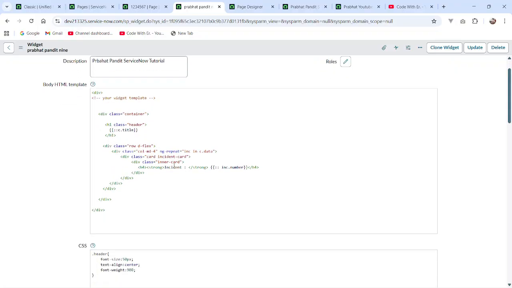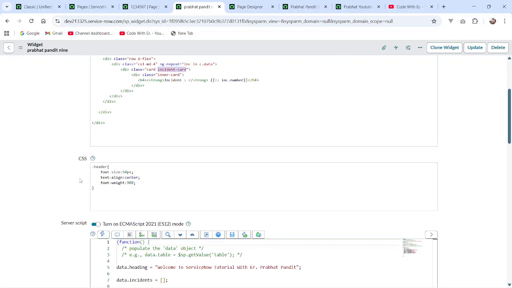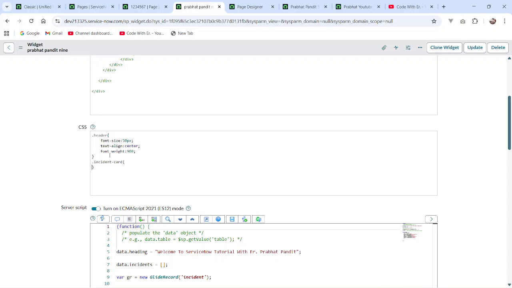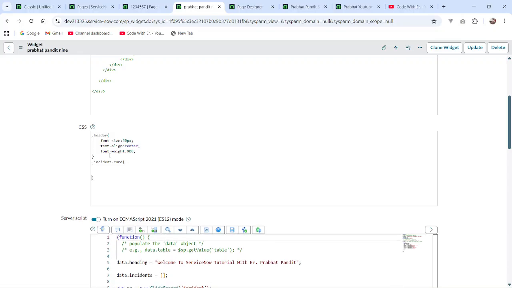First of all, let me create the incident card. Let's copy this class incident card and paste it here first. I'm going to write our CSS very quickly.